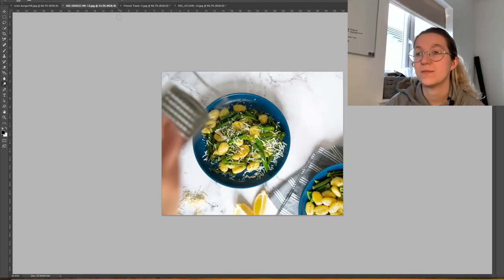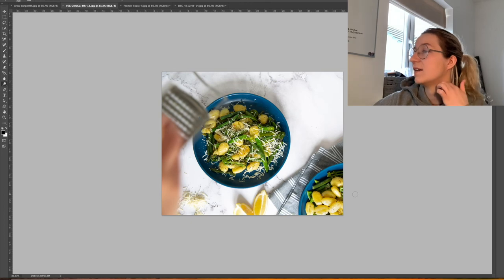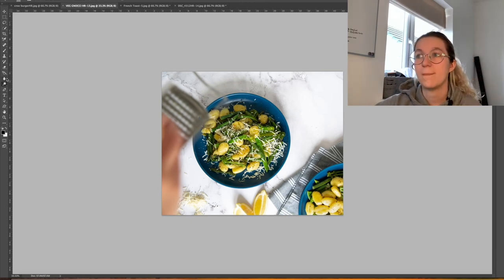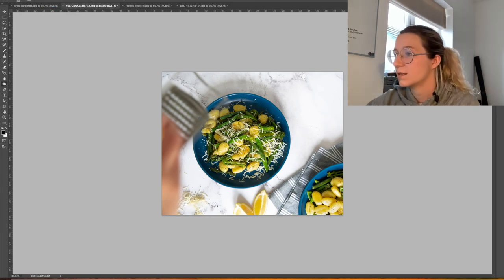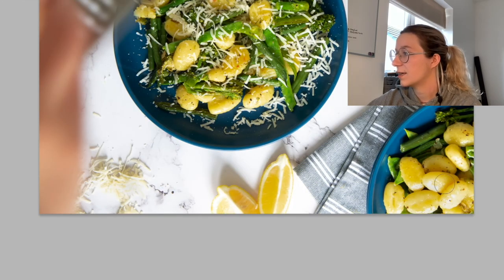So here we've got some vegetable gnocchi. Here the cheese is a bit too bright and these gnocchi are a bit too bright. So with the burn tool now, which is going to make them a bit darker, you can go to highlights. So with that, we can just maybe bring back some of that cheese and the highlights on the gnocchi, just so they're not too bright.